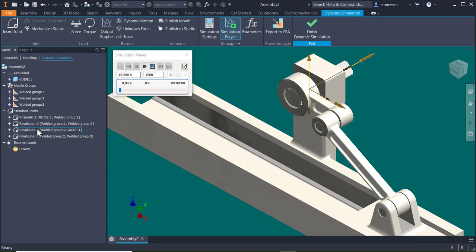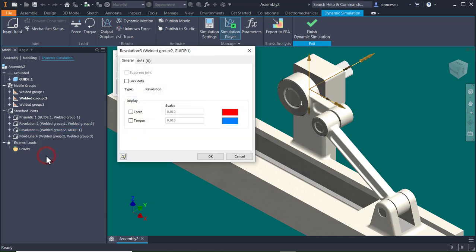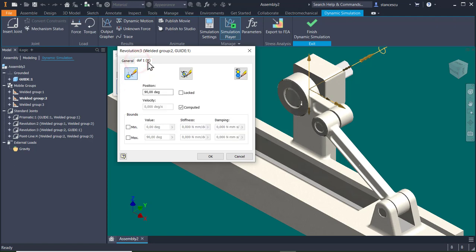Let's apply imposed motion to this joint. We use properties, right click and properties. DOF1 R is degrees of freedom, only one, or the first one is the last one, and it is a revolution. In this joint, the only movement from 6 is rotation about this axis. Good.